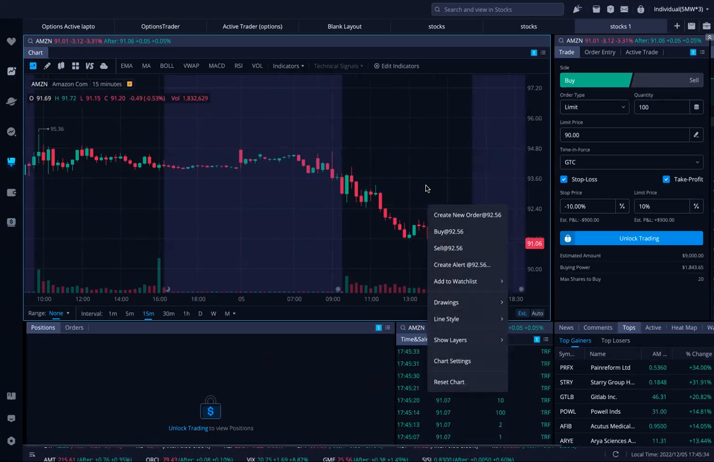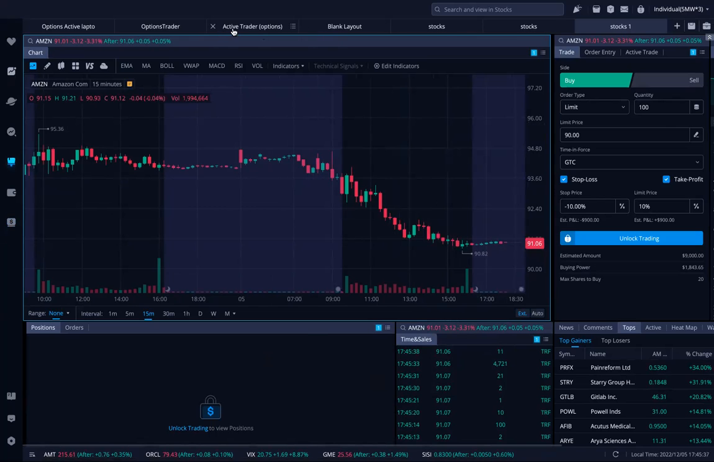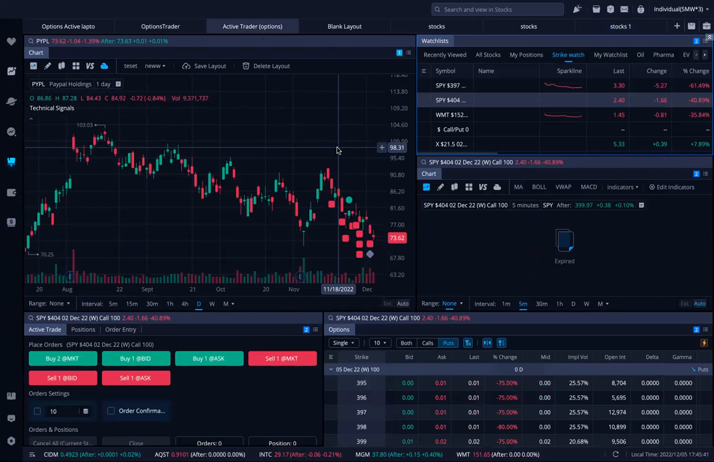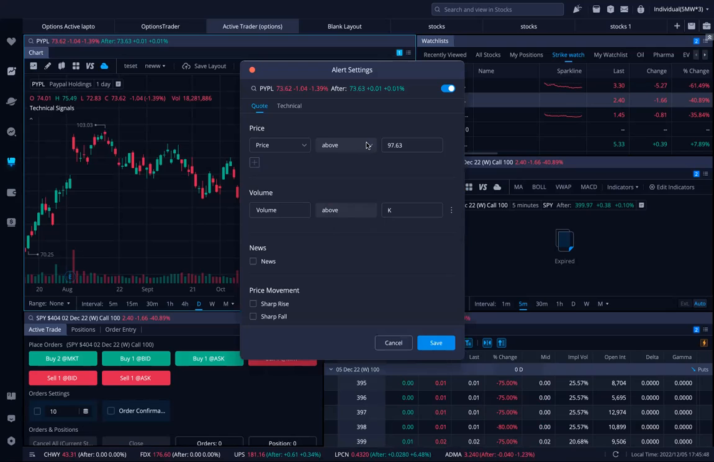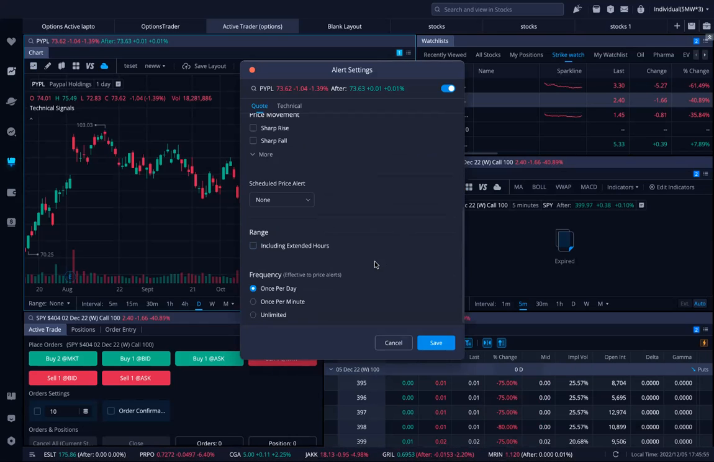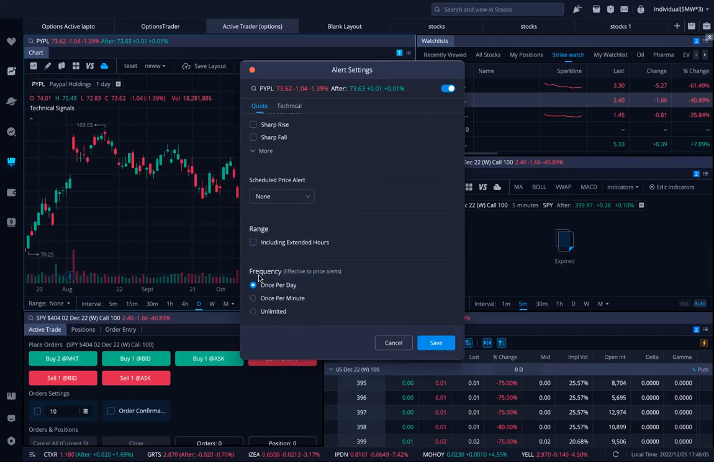One thing that I forgot to mention earlier is, let's go to active trader options just for the sake of the convo. You can right click on the screen or hit the little plus icon and you can create an alert and you can write it down here above or below the specific price. You can have it so it only does it once every trading day, every week, every month, X, Y, and Z. And the frequency, this is very important. Set it up if you want it once per minute, once per day, unlimited. I did this once by mistake and set it to unlimited. I got like 100 notifications in like 10 seconds because the price was just going back and forth. So you can set it through there.